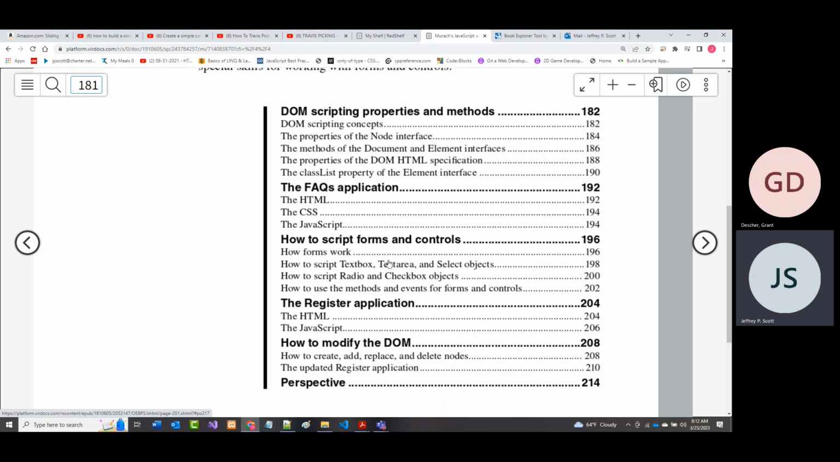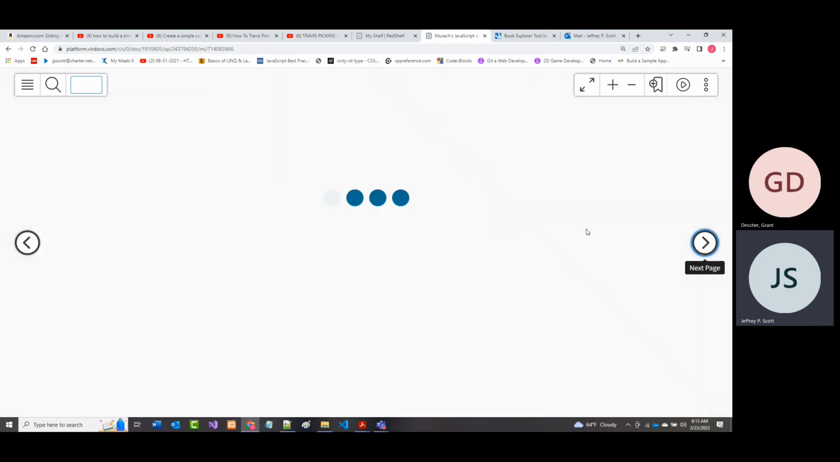Then we look at another application, this registration application. And then finally, the chapter ends with, as you can see, how to modify the DOM. And notice what it says there: create, add, replace, and delete. So that's a lot of what I just mentioned as far as these CRUD operations: create, update, and delete type of things. All right. So let's just jump right into it.